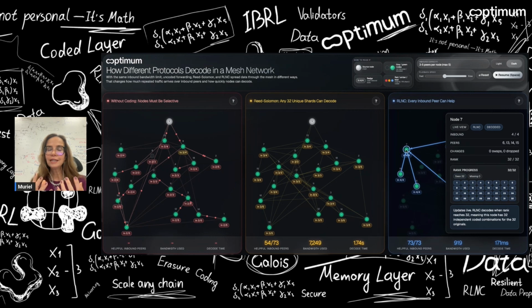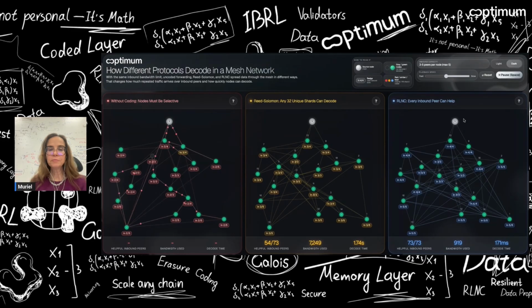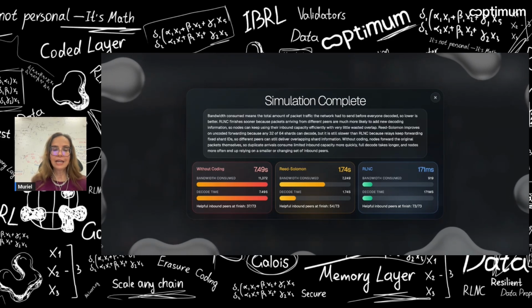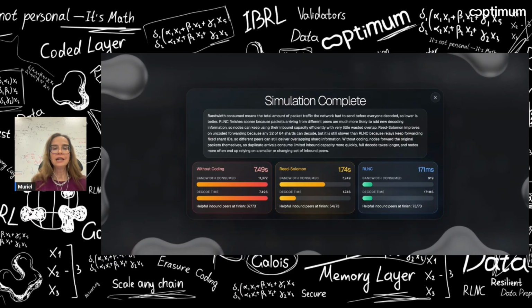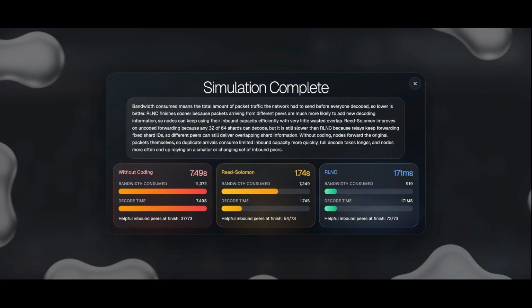So, what is the punchline? What do the numbers say? When the run completes, the numbers tell the story clearly. And this is what we just watched happen. Without coding, you can see how many seconds it took to decode, and you can see how much of the bandwidth was useful. Here you can see that it takes about 7 seconds to decode, and the bandwidth consumed was around 10,000 units of bandwidth.